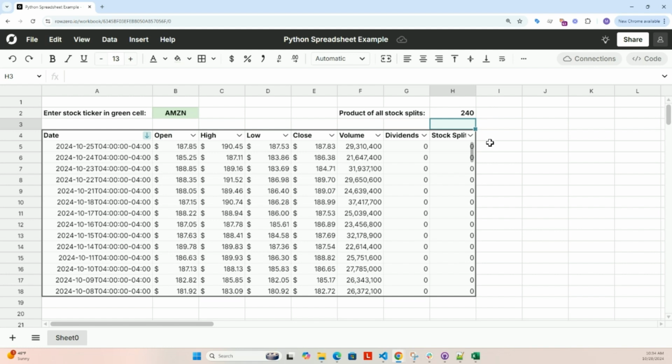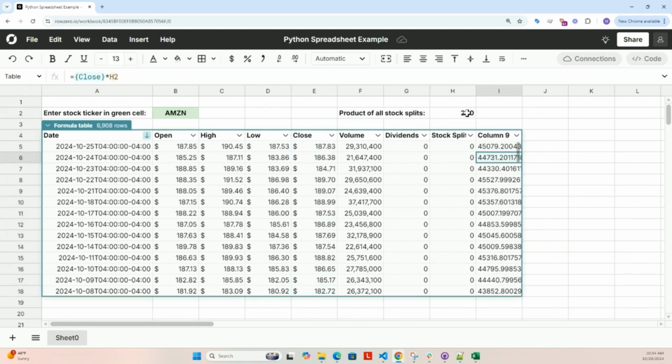And now I can calculate the unadjusted stock price, which is going to be the close price for a given day times the product of all stock splits. And I can give this a header, unadjusted price. And you can see the unadjusted stock price, at least right now, for Amazon would be $45,000 if there had never been a stock split. So it's a good idea they did the stock splits.